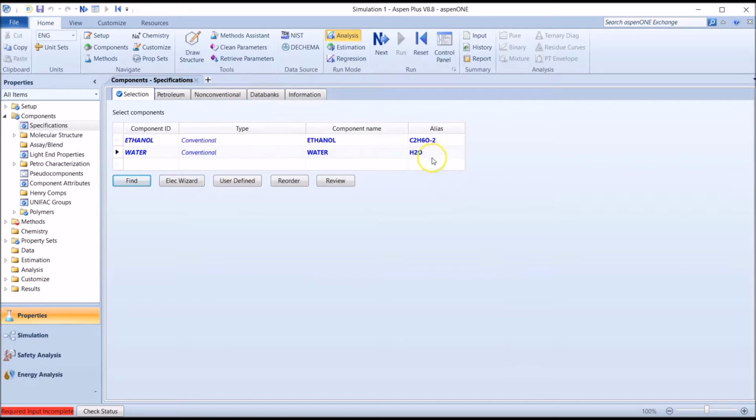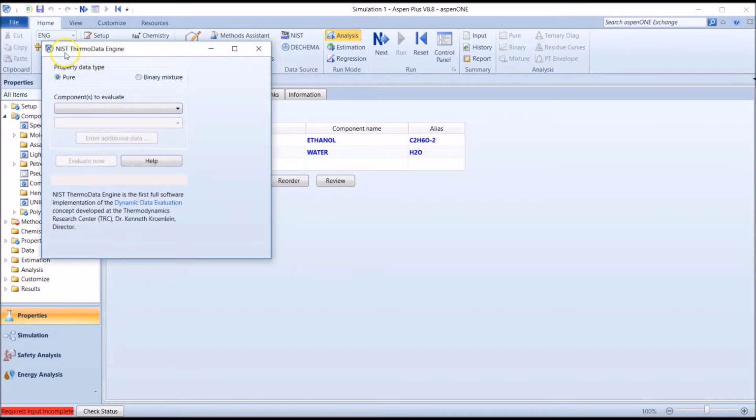Now we have successfully specified our components. You can see that the red and white circle, which was shown here earlier, has now become a check mark. Now we want to open up the NIST TDE database. To do this, simply click on the NIST icon in the Data Source tab.